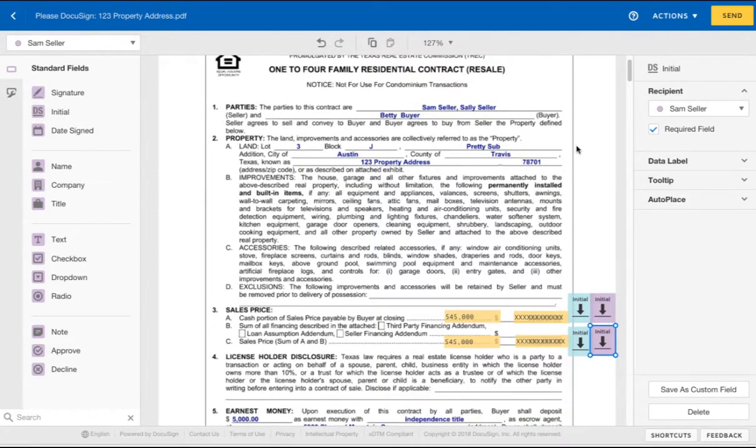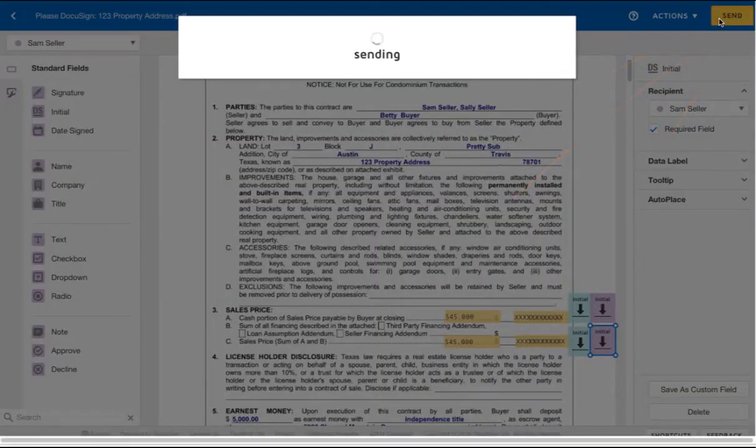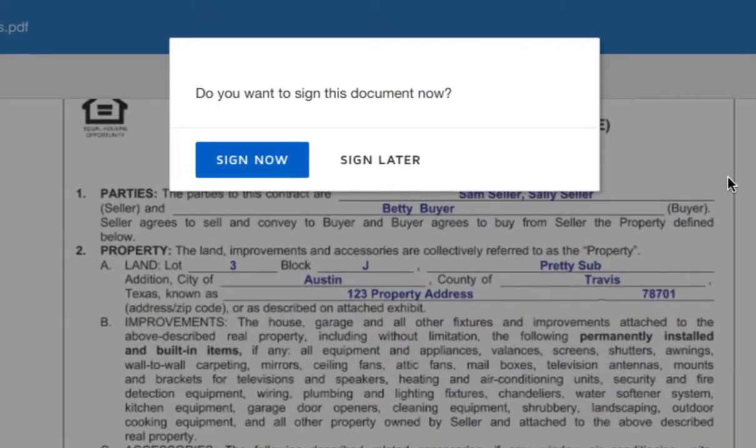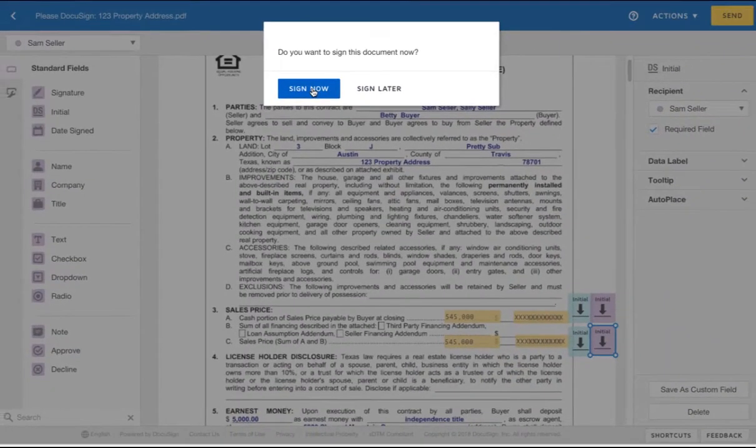Now that we've made the corrections, there's one more step before your clients will receive the document. You'll go to the top right and hit the Send button. And then you'll see a pop-up that's asking you to sign now or sign later. You want to sign now so those changes will go into effect so the seller will get it. So I'll select Sign Now.